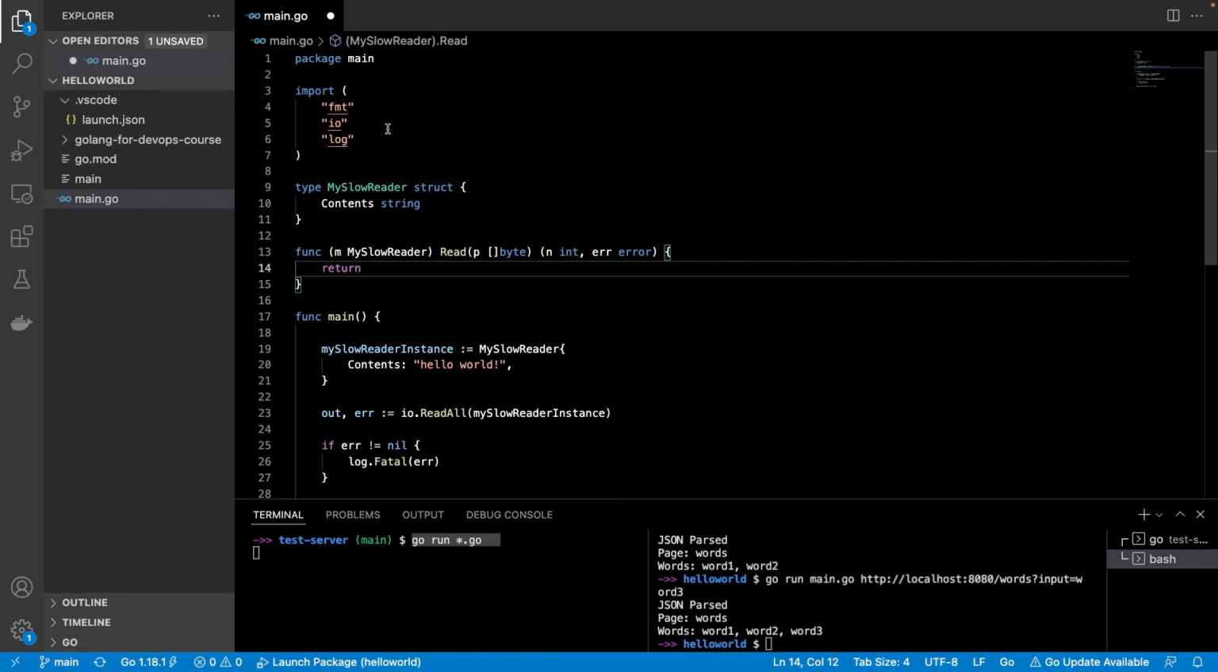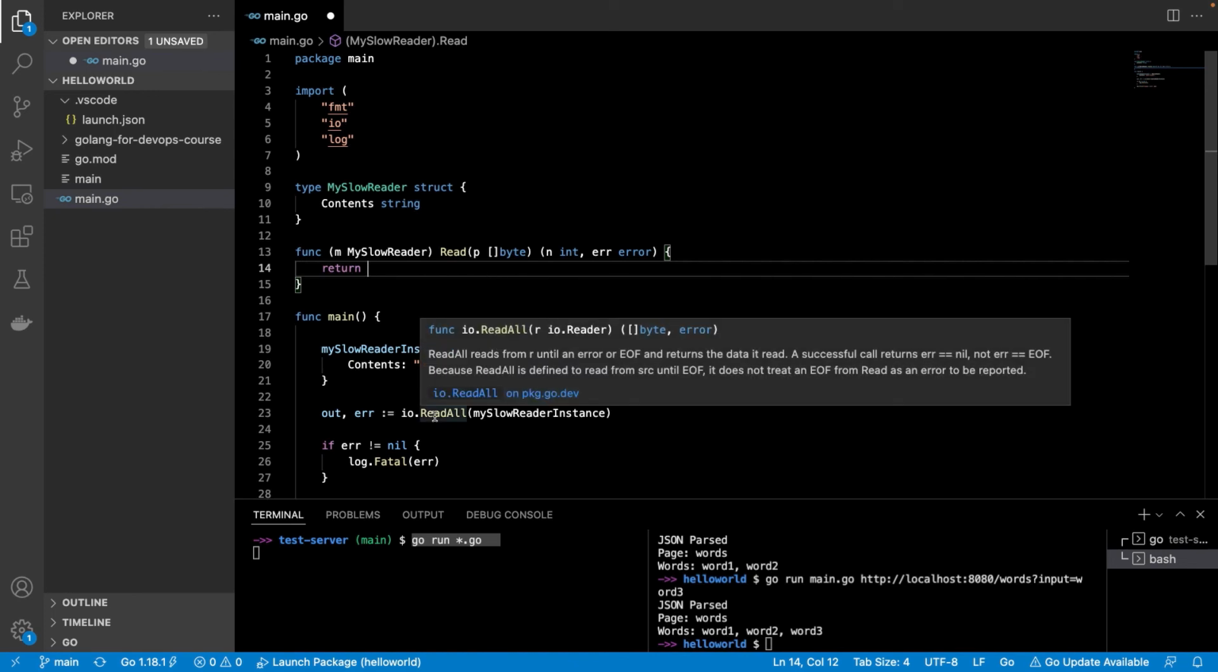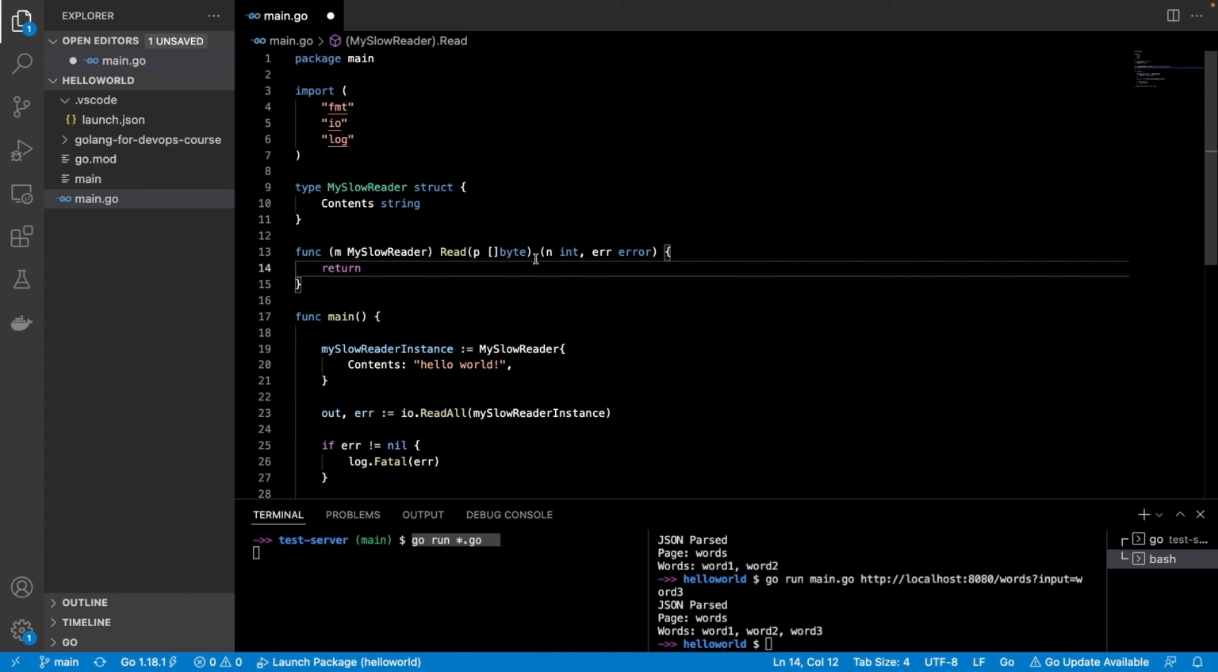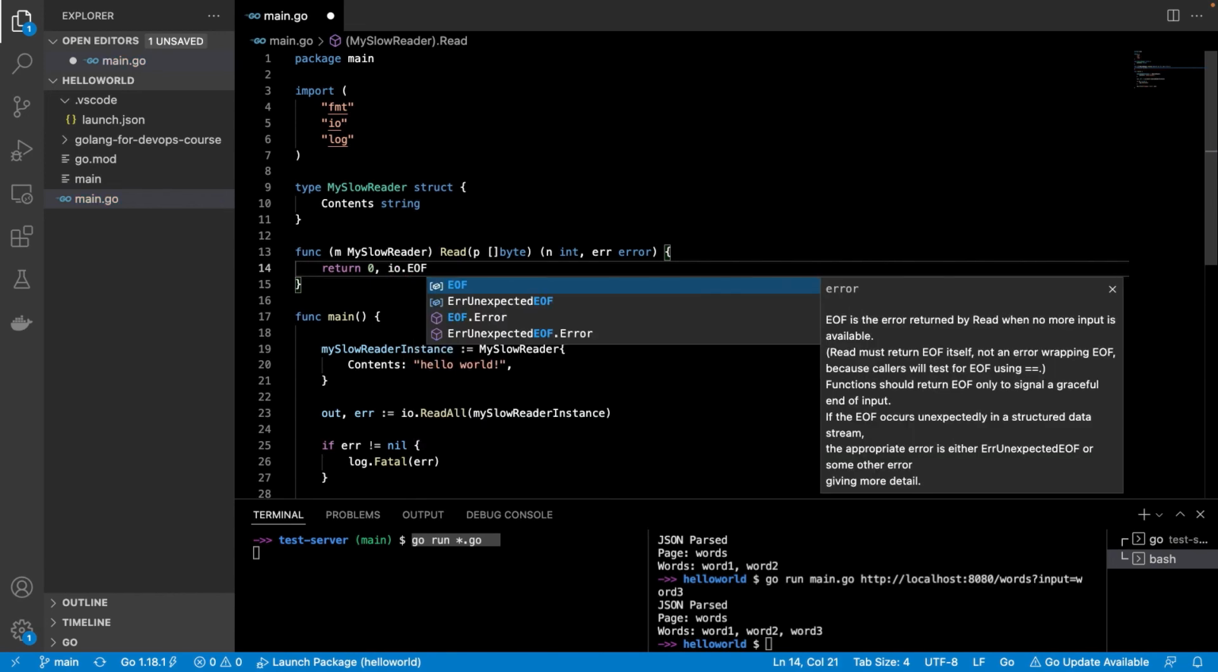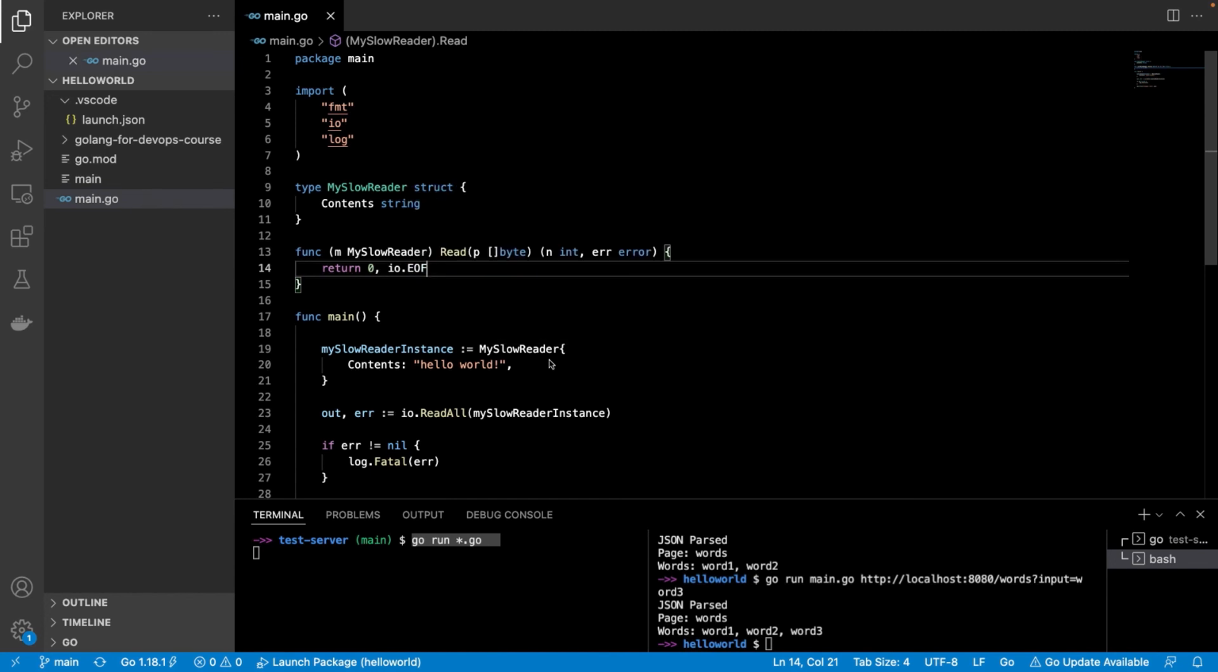If I am at the end of the file, and this is explained in the readall docs, it reads from R until an error or end of file and returns the data it read. So actually I didn't return any bytes, because the first return argument will return how many bytes. I say there's nothing to return, 0. And I say IO end of file. So end of file is returned by read when no more input is available. If I use this and I save this, let's try to test this out.